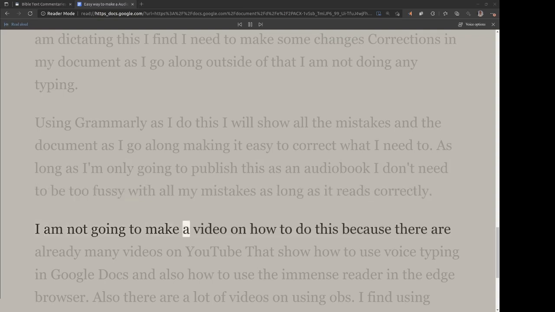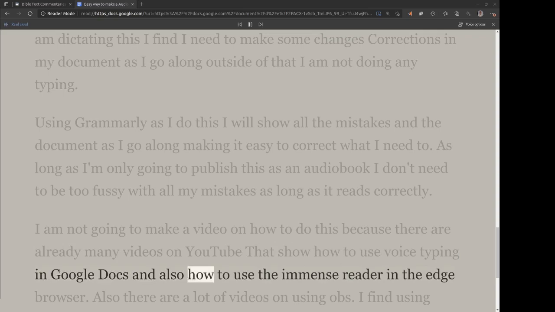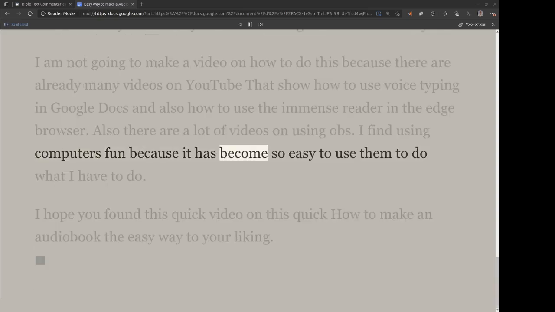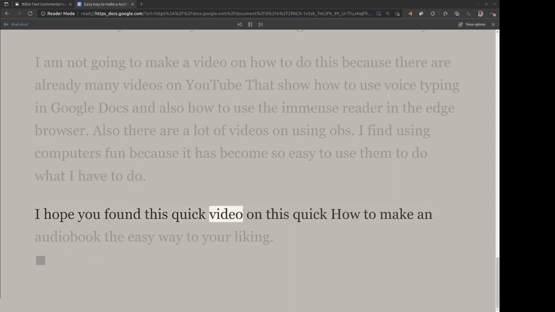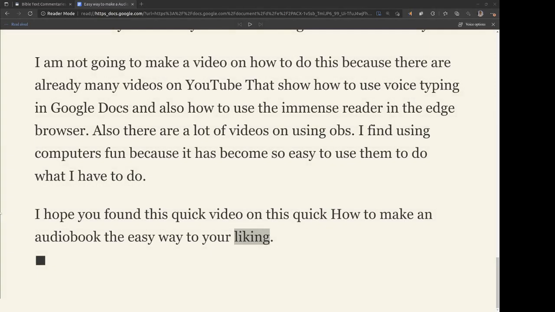I am not going to make a video on how to do this because there are already many videos on YouTube that show how to use voice typing in Google Docs and also how to use the Immersive Reader in the Edge browser. Also, there are a lot of videos on using OBS. I find using computers fun because it has become so easy to use them to do what I have to do. I hope you found this quick video on how to make an audiobook the easy way to your liking. Well, that's pretty well it.